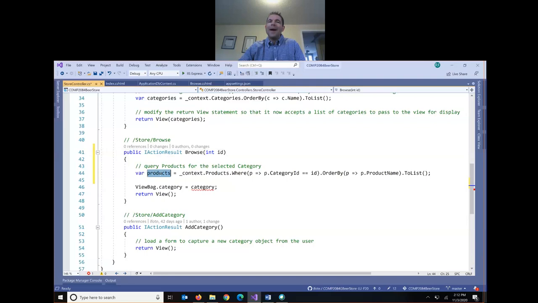So now how would we pass this data to the browse view? So we run our query on line 44. We have an error we'll have to deal with on line 46 in a minute. So how can we pass this data to our view? This would be on line 47. We've got to make a change.